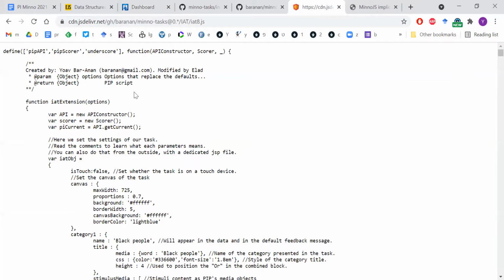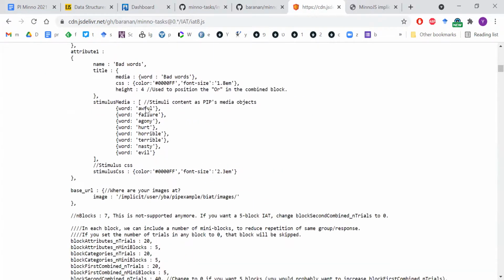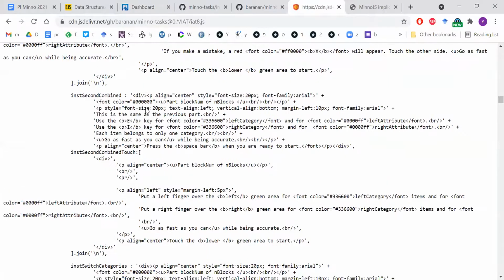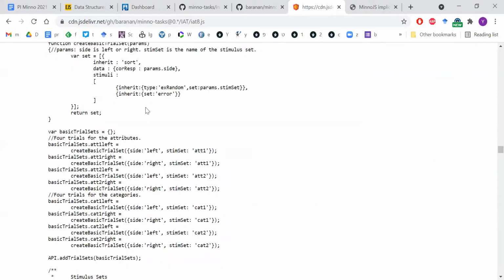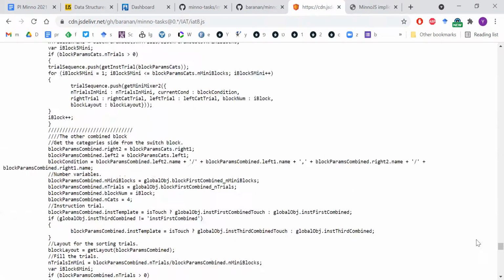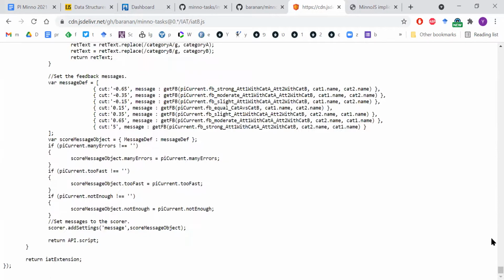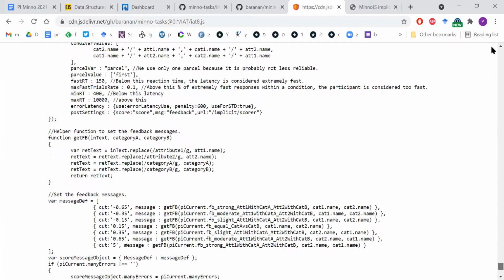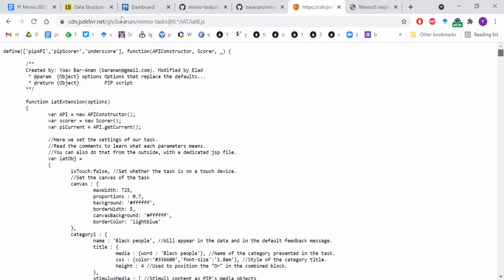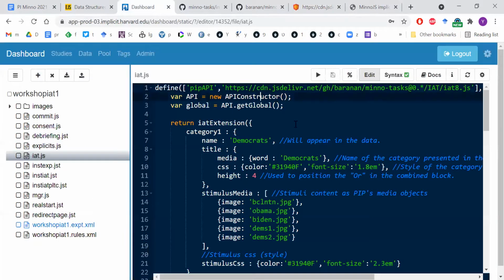So I hope that you can see it. And that's a very long file. It's a very long file. It's the file that I use to create an IAT that is very flexible. Like you don't need that many lines in order to create an IAT with Minno time, but you do need that if you want to allow other people to use it to run whatever IAT they want. So let's see how it happens.